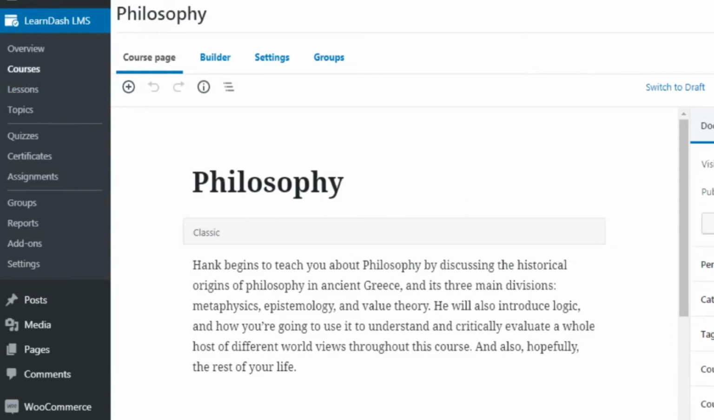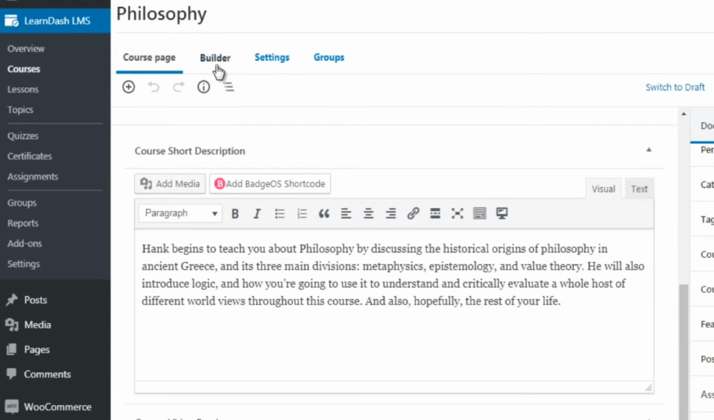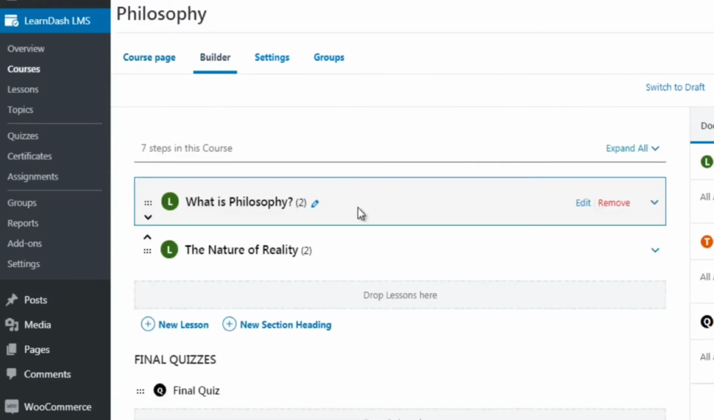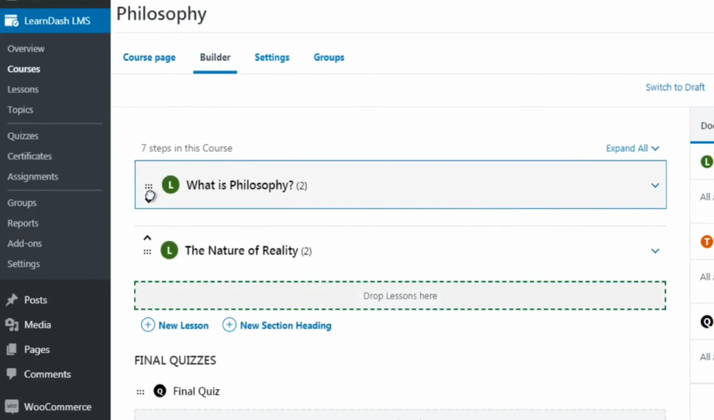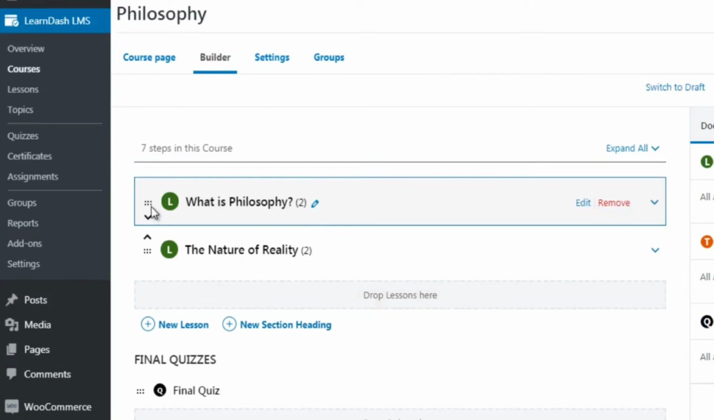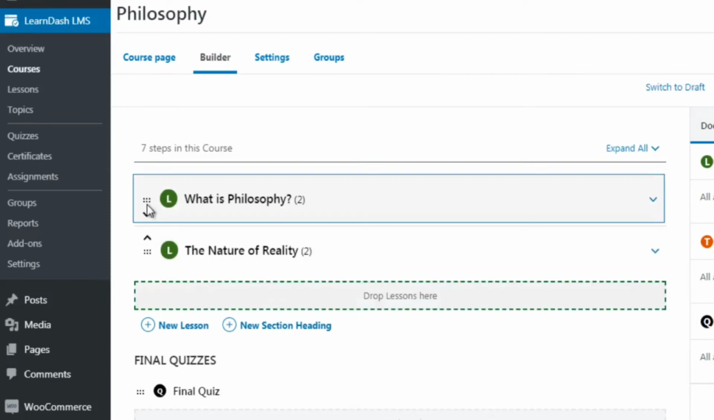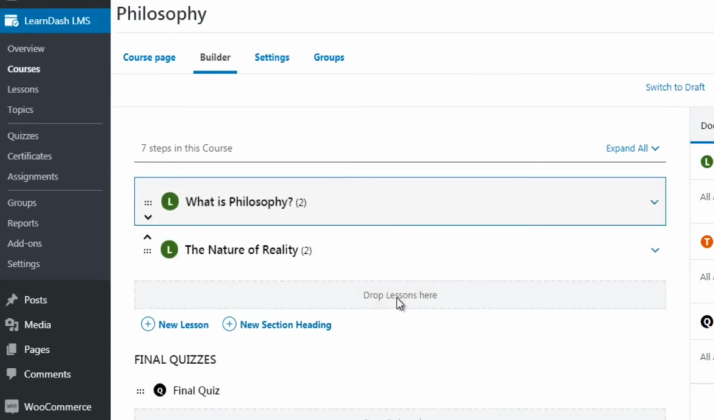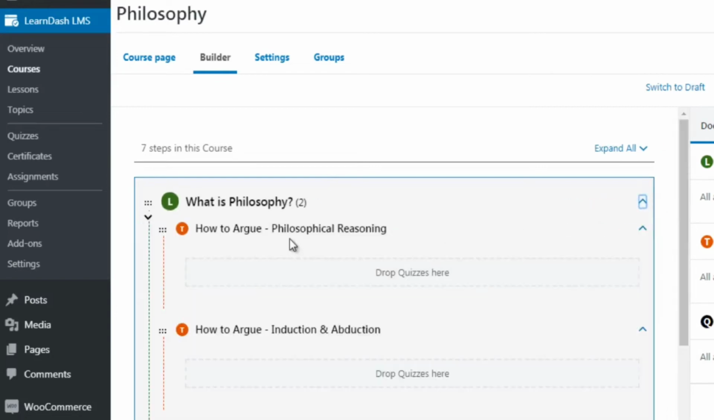the description right here. And then if you click on the builder, this allows you to build your course out. So we have the sections here so we can move things around. And as you can see, it's very easy. You can simply drag and drop things. So you've got lessons here. And if you click the drop down here, you've got the topics here. And you can drop quizzes in between these videos if you want to do that.